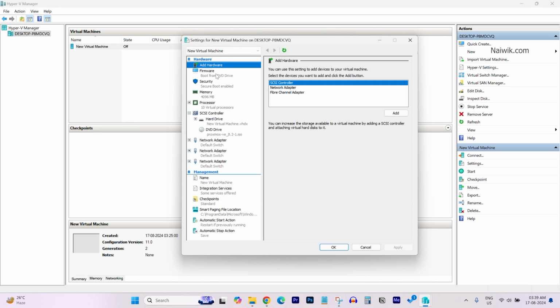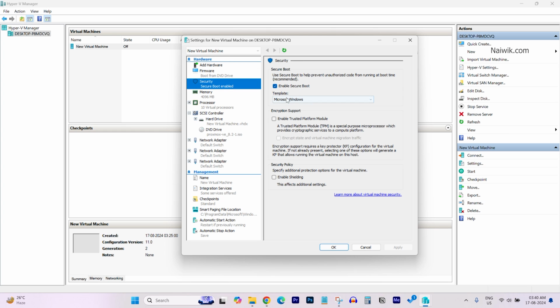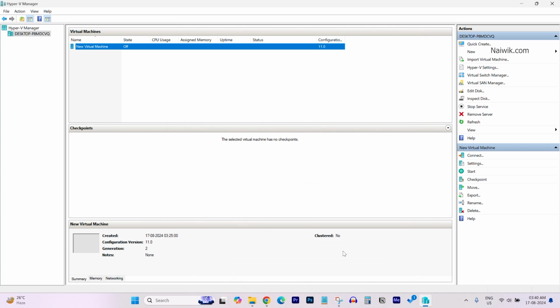Now, from the left side menu under hardware, you need to click on security. For me, enable secure boot is enabled. It is giving me error. So I'm going to uncheck this, click on apply, click on OK.